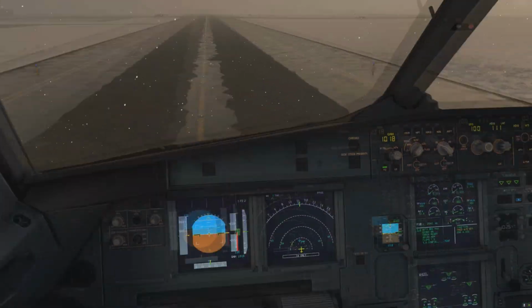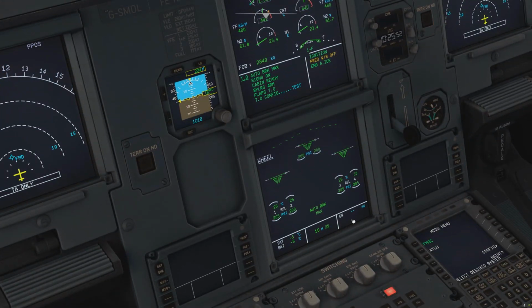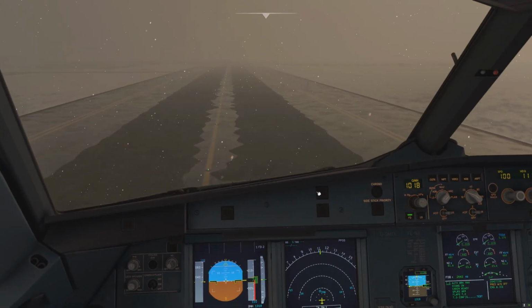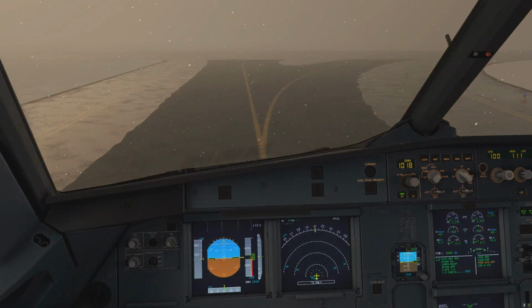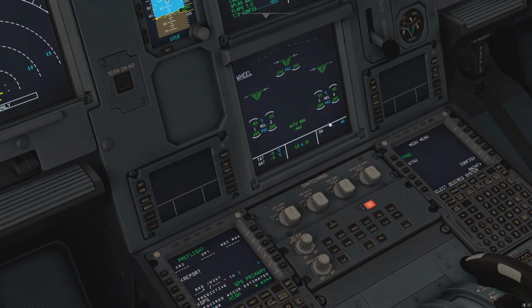And let's have a look. Brake temperatures right now are 25 degrees. And I'll see you at the end of the runway. Okay, and here we are at the end of the runway. And if we look, the brake temperature is now at 60 or 55 degrees. Now in this scenario, no problem.